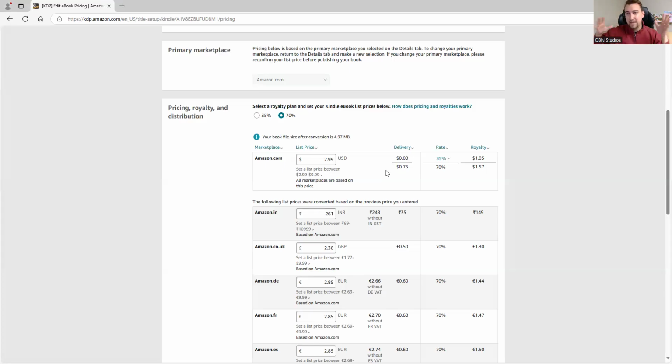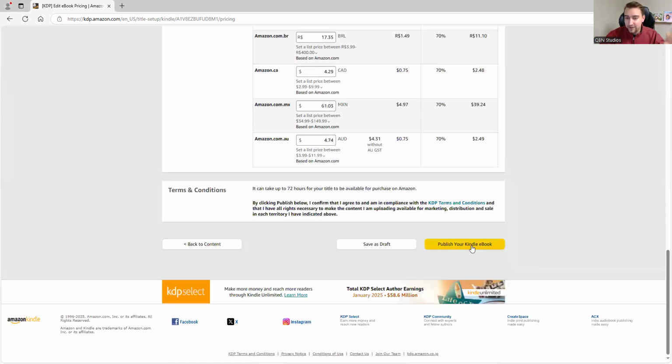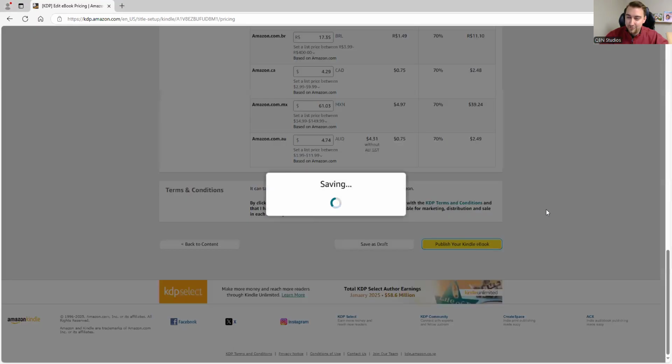But if you had a big, big file, then you would actually go with 35% because there's no delivery fee, but you make a smaller percentage, but maybe it would show up as being a greater percentage because your interior file is so large. But again, we're going to go 70%, and that's it, guys. We're going to click Publish your Kindle Ebook.